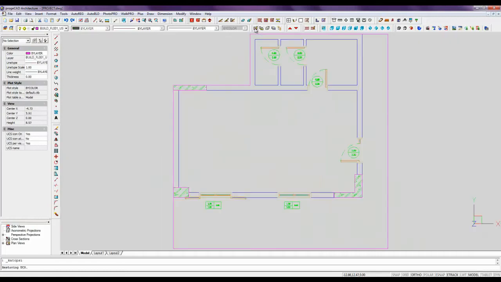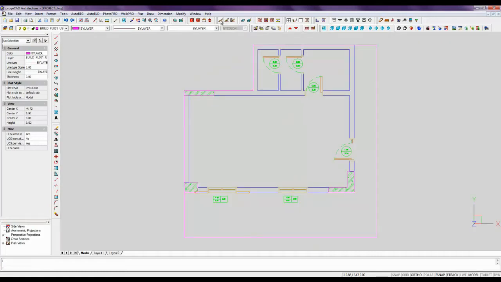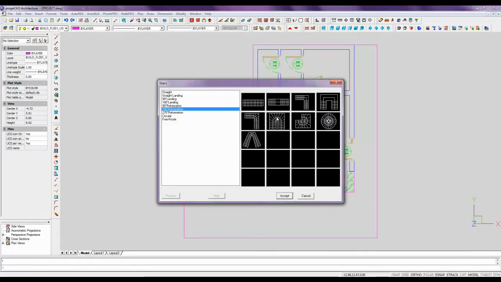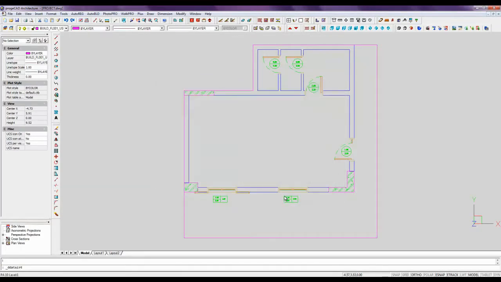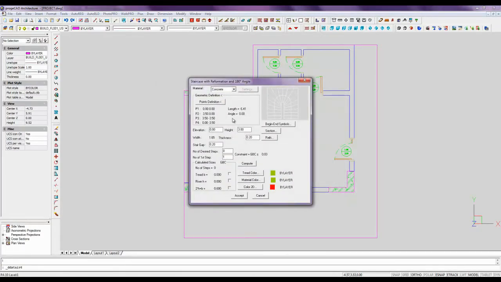Let's switch our model to a plan view. Now we select the staircase command. You can shape very easily any type of staircase. First of all, we're defining the outline by setting the points.